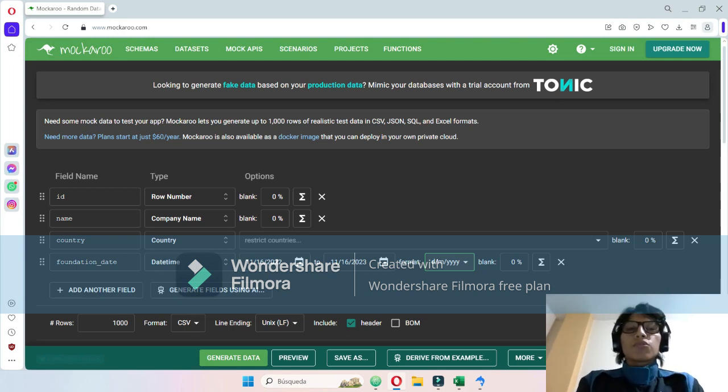Today I'm going to show you how the ETL process works. The ETL process is a process used by us developers. It stands for extract, transform, and load. In the phase to extract, we select our data source, where we are going to get our data, in this case some mock data.